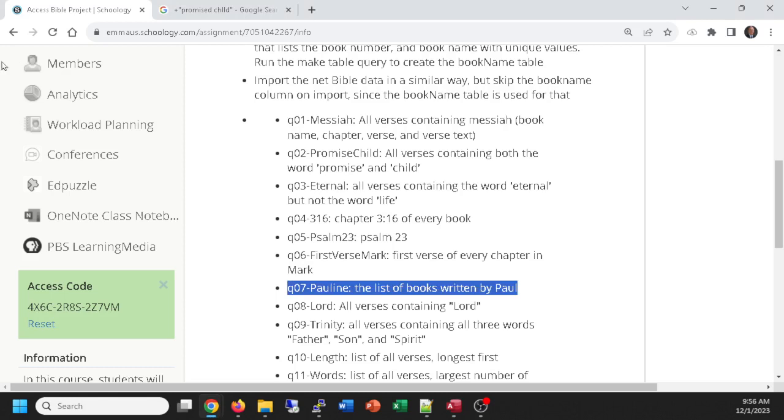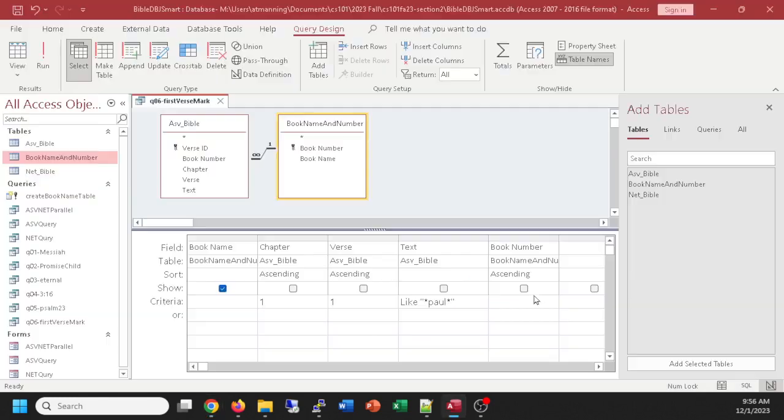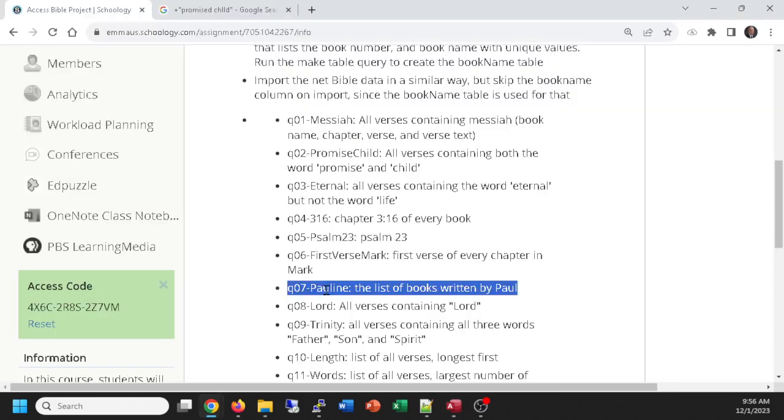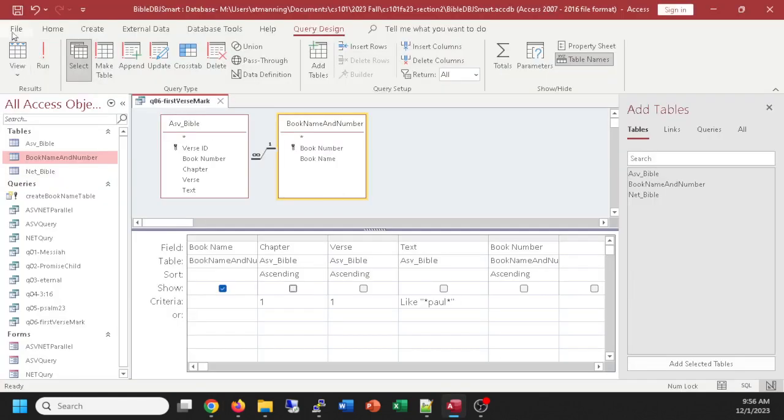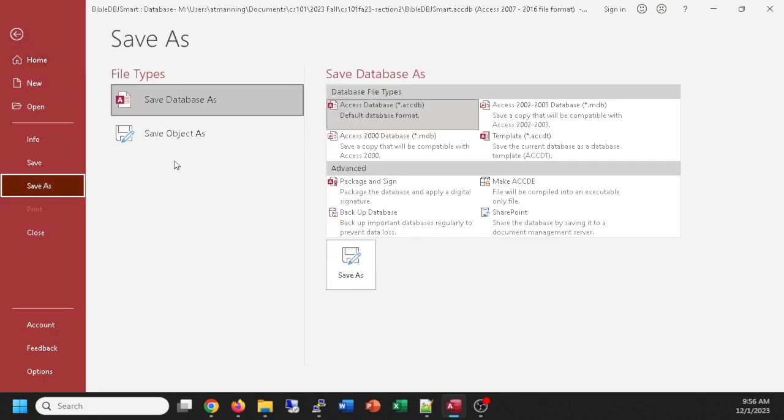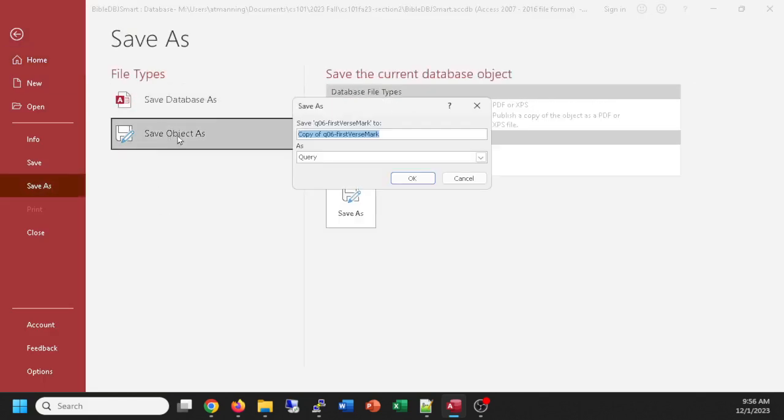And since that was the request of the query, just the list of the books, I suppose in parentheses I could have put book name only. Well, if you only want to see the book name, but you need those criteria in there, that's how you would do that. Use the criteria, don't show it in your results. And so we'll save that one as Q07 Pauline. File, save as, save object as, Q07-Pauline.